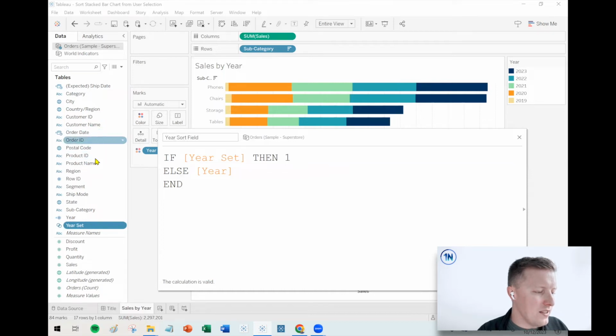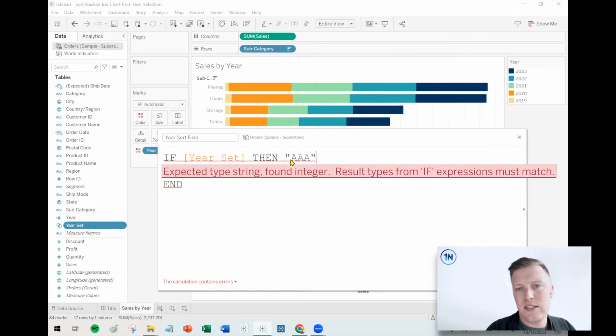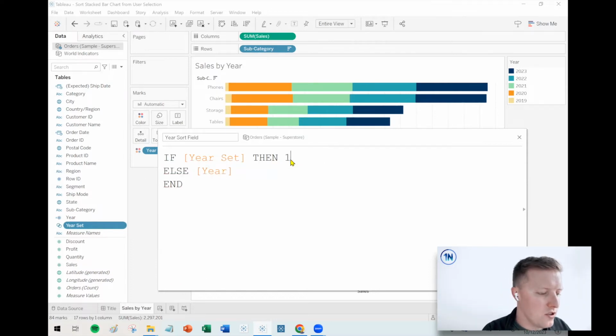If you were using a text-based field, like if I was trying to sort on product name, maybe I would do something like then AAA, to try and get that to sort first.